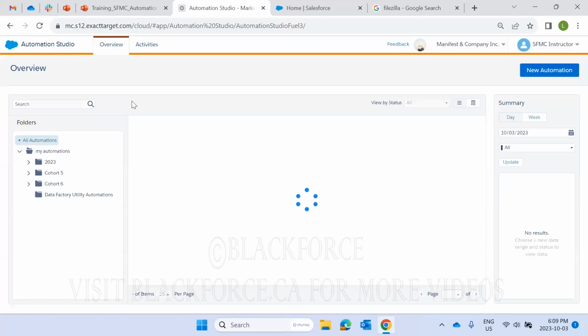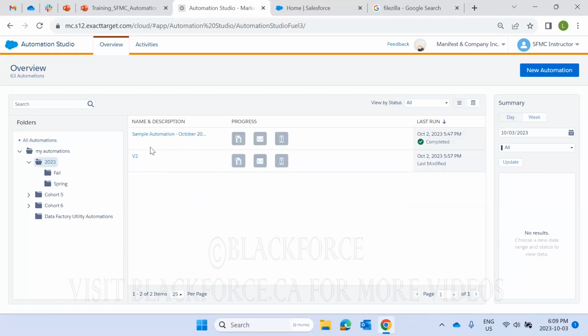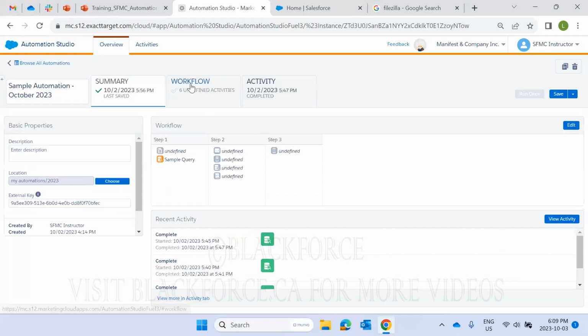So back to Automation Studio. Just want to emphasize, I did some rearrangement here. If you can't find your folder in cohort 6, it's probably mistakenly put into cohort 5. I don't know who's who, but I think I got most of them right. And then if we go take a look at my automations from yesterday, just to continue where we stopped.